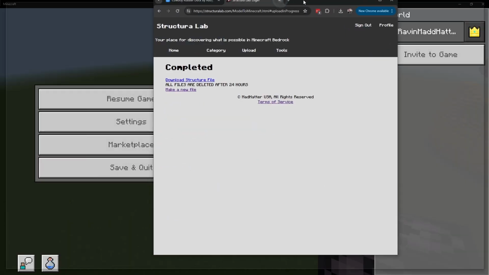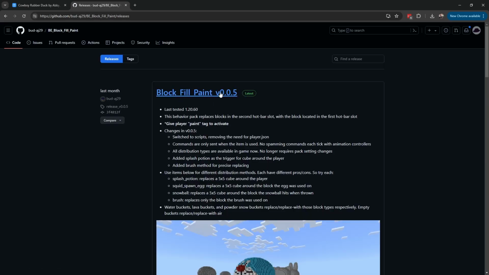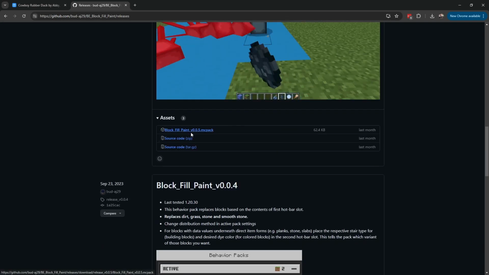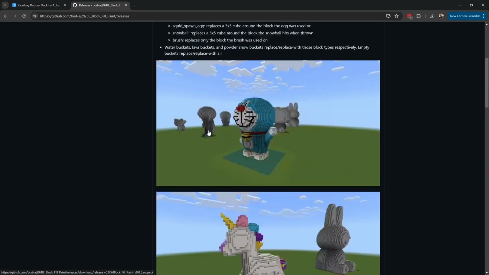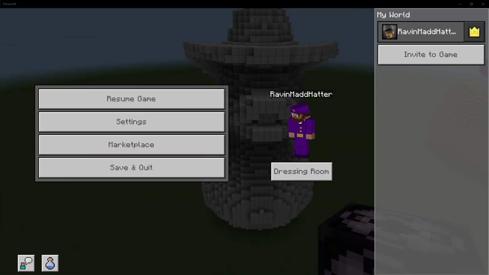So where you get that, you come here, you go to tools, and you click Bud's painting pack. You're going to scroll down and you're going to find a lot of releases. You're going to find the first release and hit download MC pack, and install the pack however you do it on your device. On my device, I just double click. So if that doesn't work for you, I'm not going to be much help.